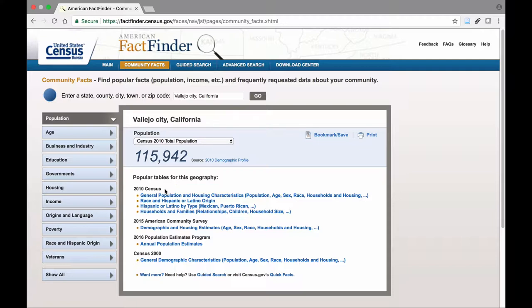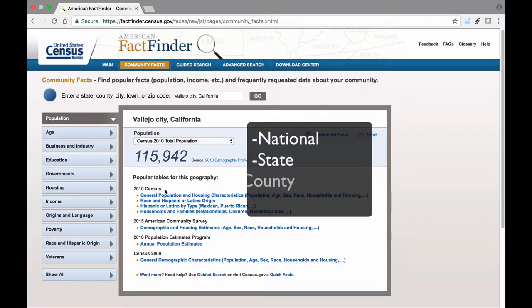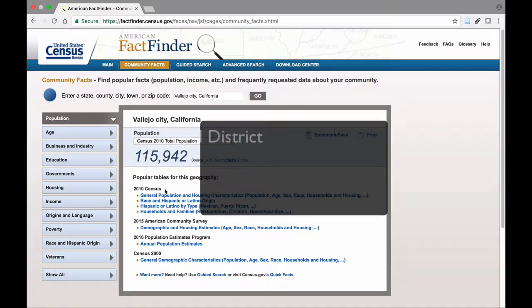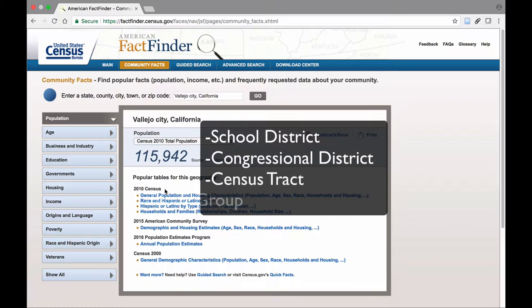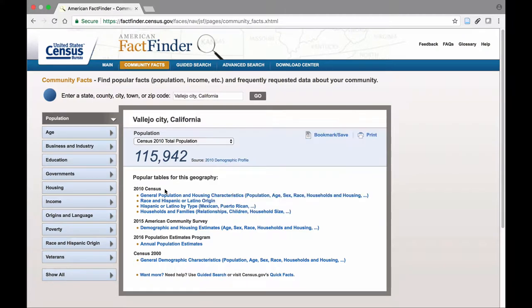The 2010 census is the most recent decennial census. The decennial census is a nationwide census conducted every 10 years that collects basic information about people and housing. This data is reported at the national, state, county, and city level, as well as by school district, congressional district, census tract, or even block group.